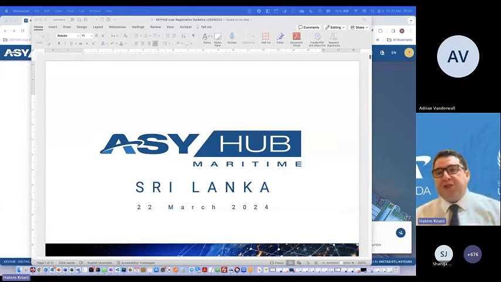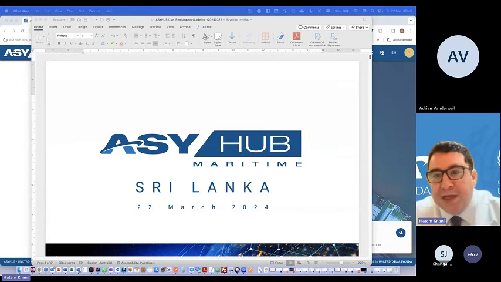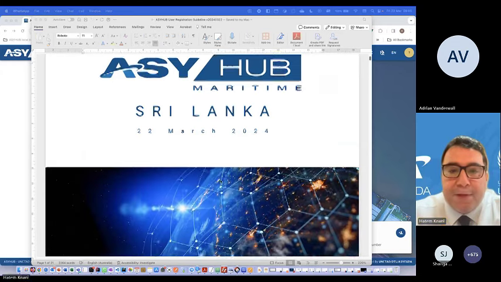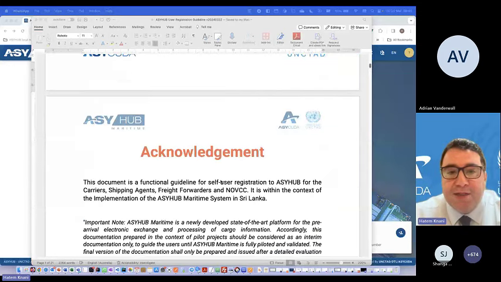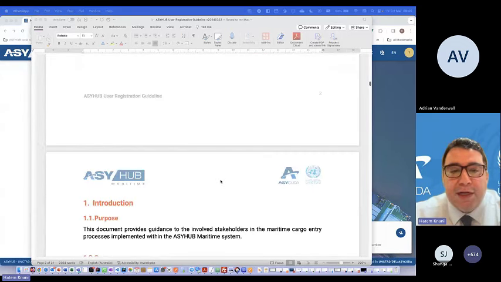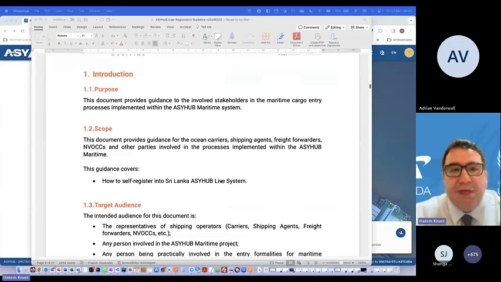And for the process of registering and approval of your user account in ASYHUB, we have created, first of all, a guideline that will be distributed among all of you, explaining those steps that you need to do. Okay, so this is the guideline. This guideline is what we call the self-user registration guideline. It explains all the steps. Let me show you the document quickly, and then we can try to do the same thing in the ASYHUB system.